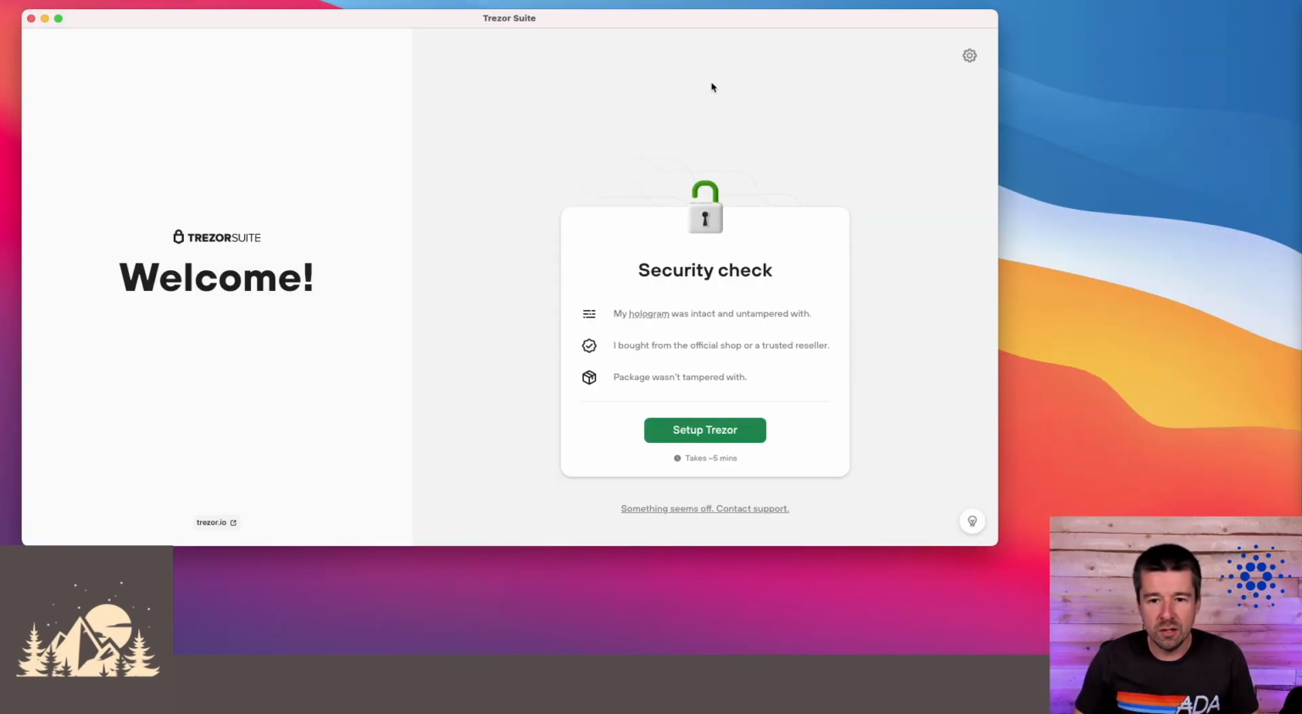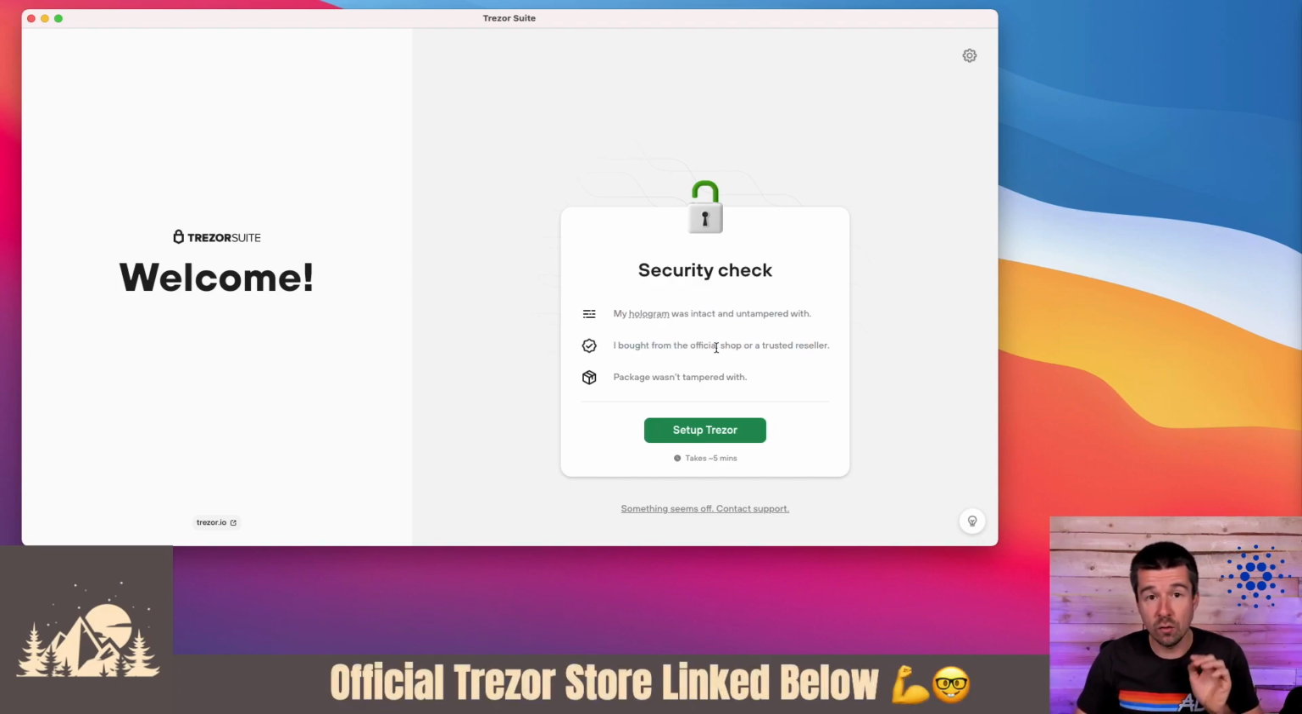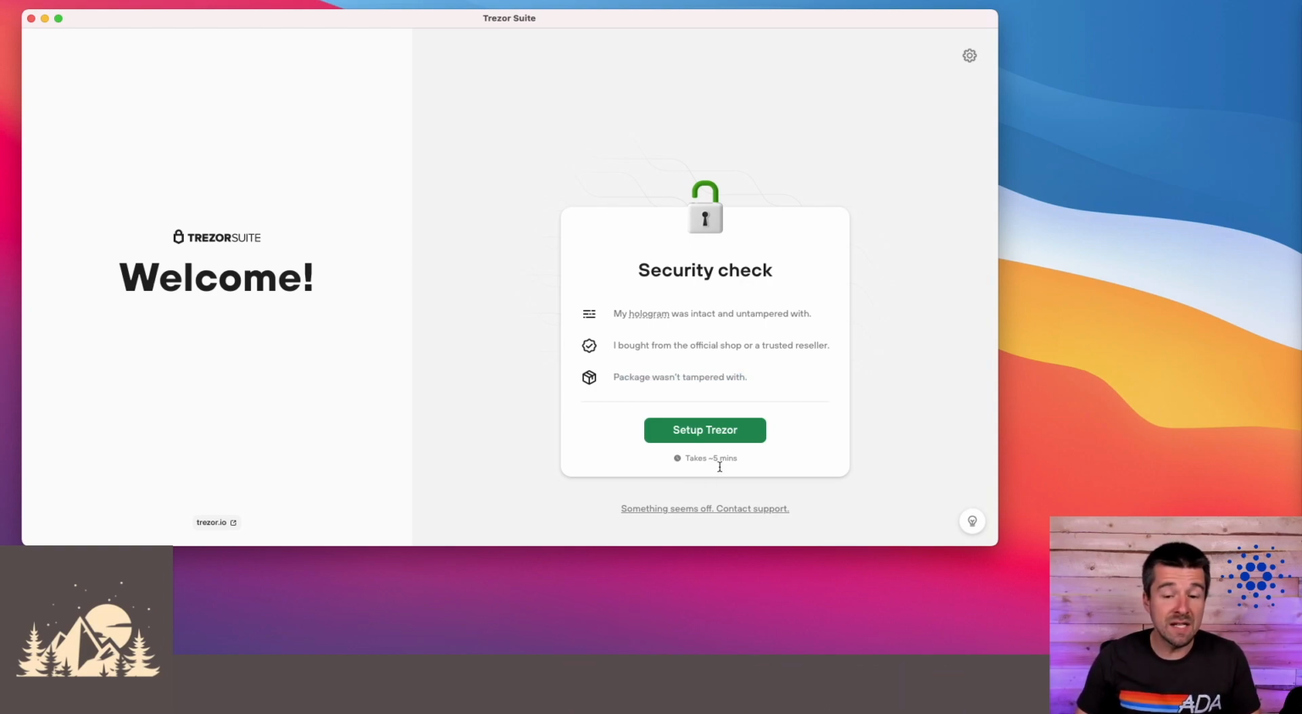Okay, so we've opened up our Trezor Suite and here we go. Welcome. We'll start off by doing a security check. We checked earlier that the hologram was intact and untampered with. This is very important. You should always buy your Trezor directly from their site and never from a third party. And our package came wrapped in plastic and was untampered with. If something seems off, you can contact support. But if all of that looks good, let's go ahead and set up our Trezor. Okay, perfect.